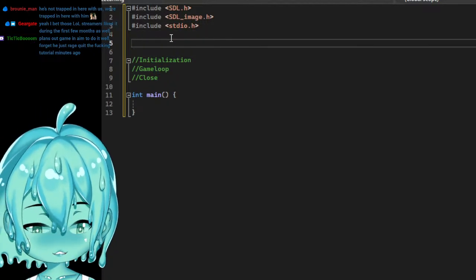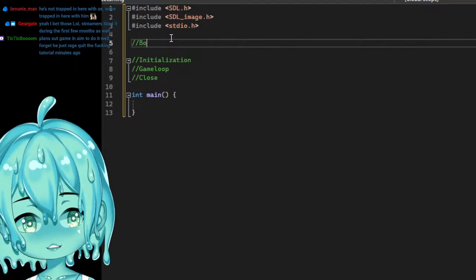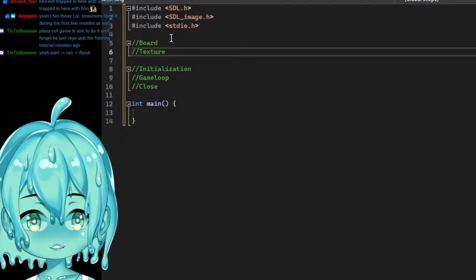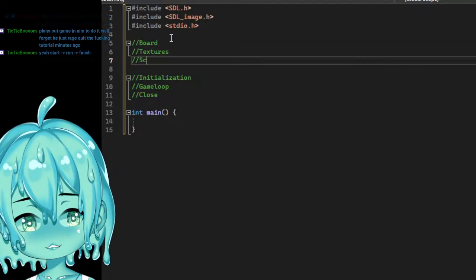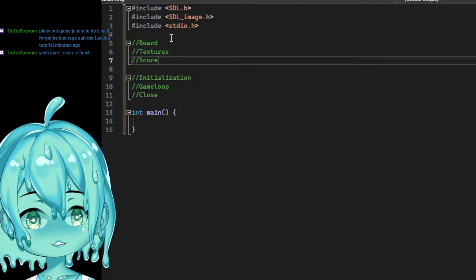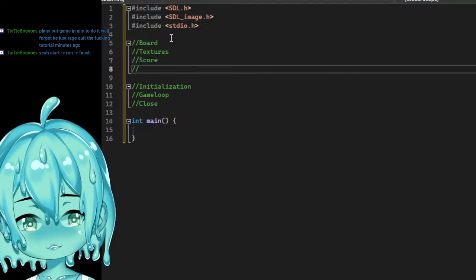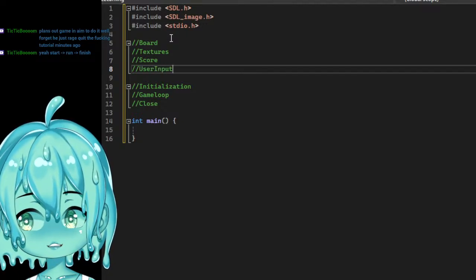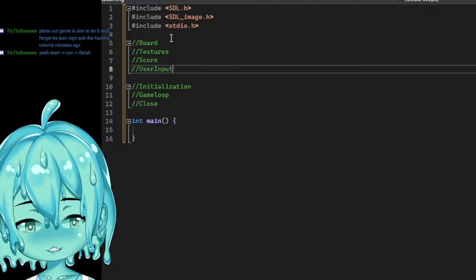Above it, we're gonna have a class for game board, or I guess board is the way we're gonna call it. We're gonna have a class for textures. We're gonna have a class for score. And then we're gonna have a class for user input, which I guess we'll just call input of some kind. Nah, we'll say user input, fuck it. It's easier for me to understand. User input. And those are like the 4 classes I'm gonna need, right?